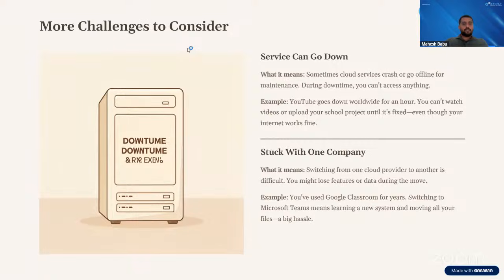So stuck with one company is a kind of, you are completely dependent upon only one particular service provider. Whenever you depend only upon one service provider, what happens is that if that service provider is not responding, if the service provider is not delivering the services properly, obviously you should have that flexibility to shift your business to a third party platform, means other platforms as well. So that's the reason it's very important to understand that switching from one cloud provider to another is a difficult task. You might lose the features or the data during the move as well.